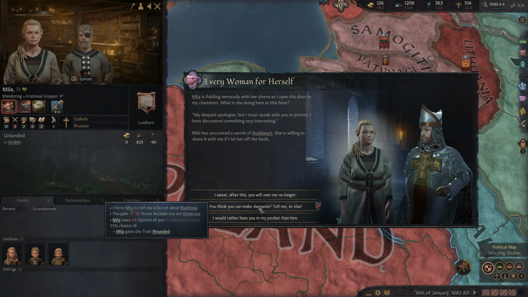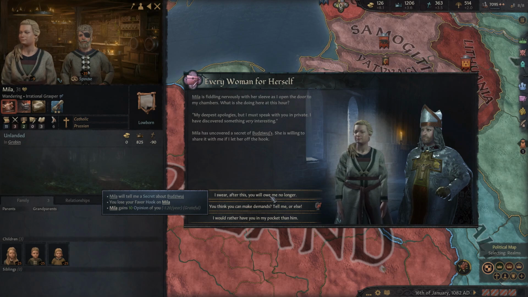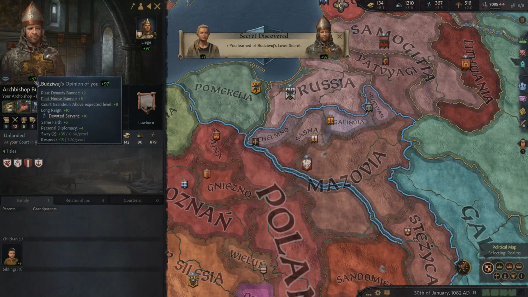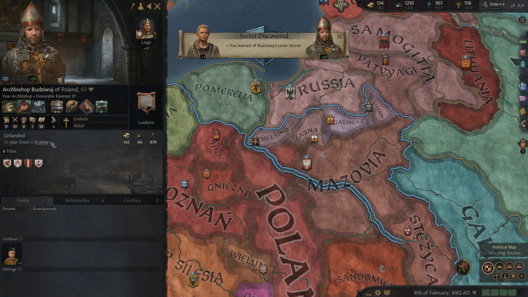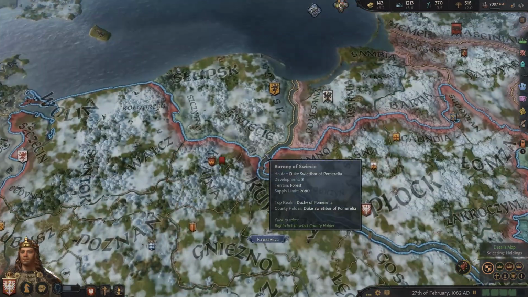So the other options, of course, would be you think you can make advance, tell me, or else, and we'll gain some stress because we're generous. Or you say, I'd rather have you in my pocket than him. Yeah, we'll do this one here. So we'll get a secret on him. Which I don't know if we'll take advantage of. This blackmailing does reduce the opinion. I don't really have any reason to blackmail him right now.